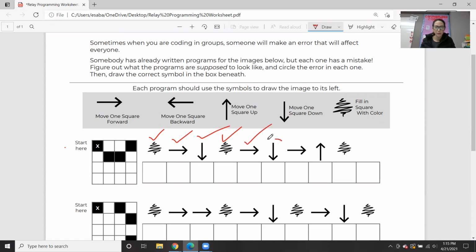But then it should be this one is wrong because this right here should be fill in with color. So this should really be that one. And then it said, move one square that way, move one square up, and then fill in with color. So the mistake was right that one. So we're looking for the bug, and that was our bug.